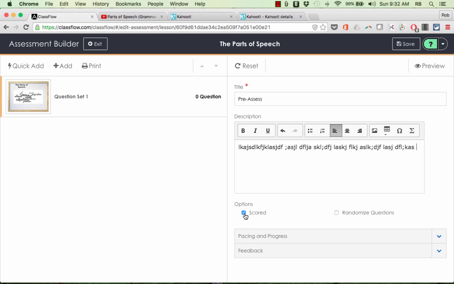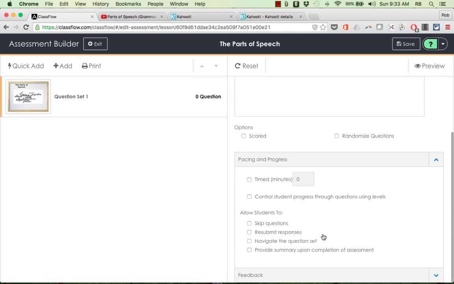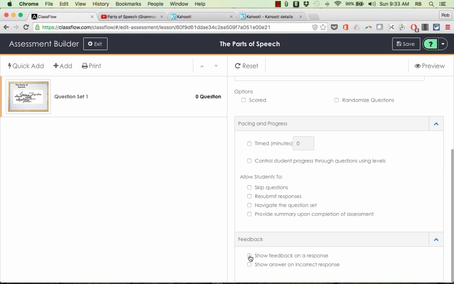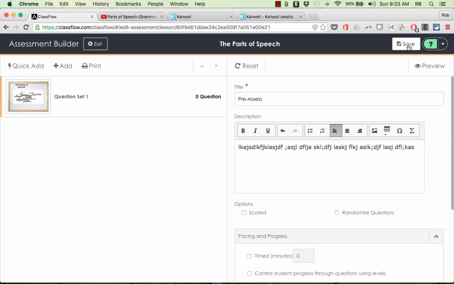Is it going to be scored? In this case, I don't think it should be. I just want to assess what they already know. I could randomize the questions, but again, in this case, it doesn't really make sense. There's some other options for pacing, giving them a time limit, and some other things. What kind of feedback do you want them to get? Okay. So you can make those decisions, but when you're ready, you just click save.